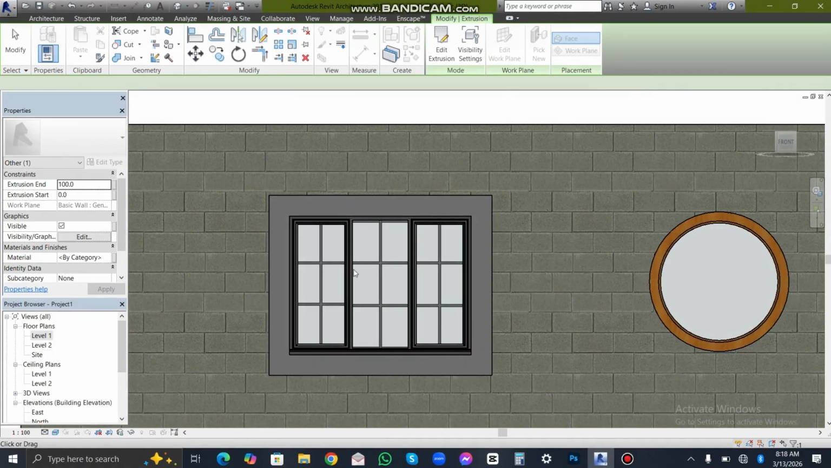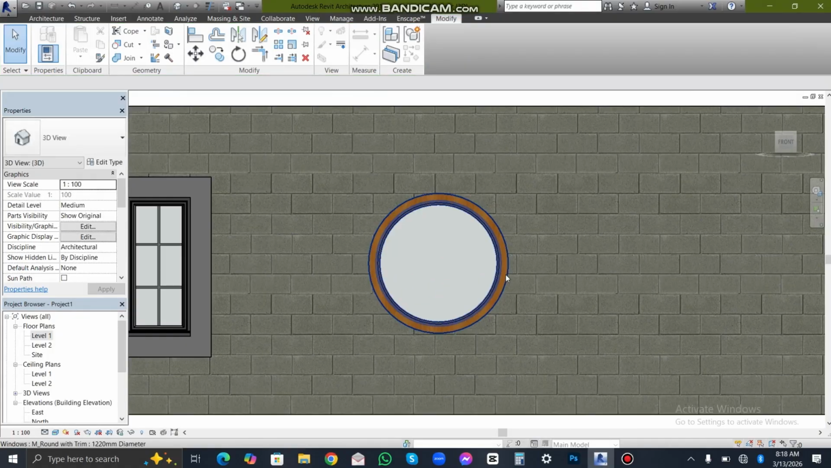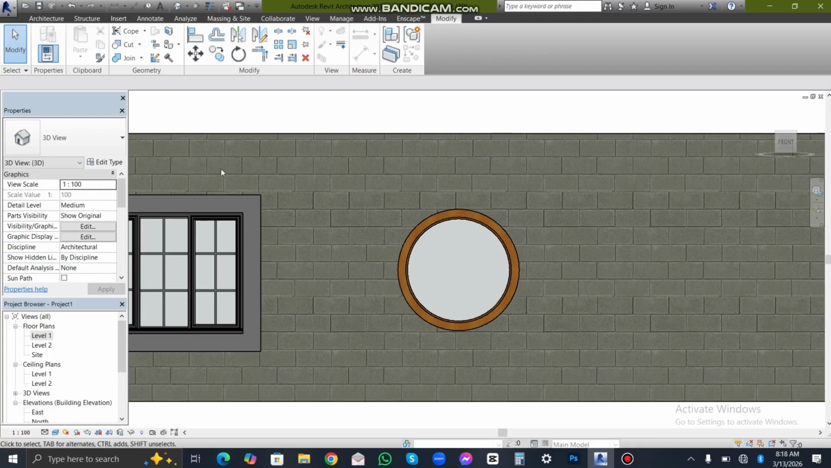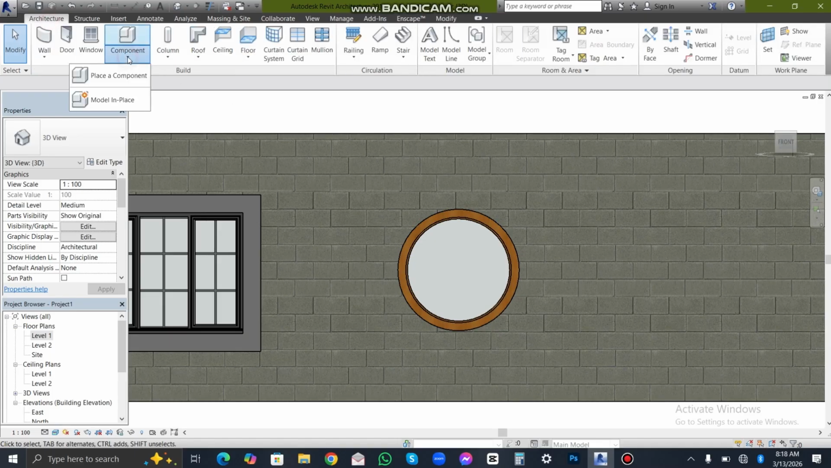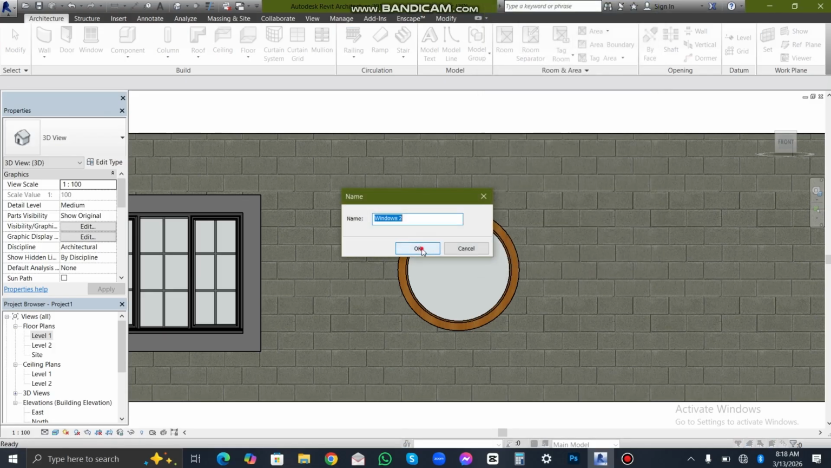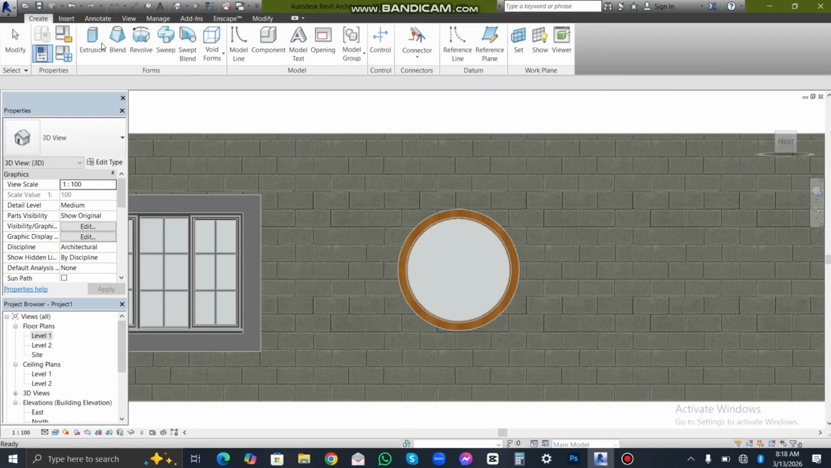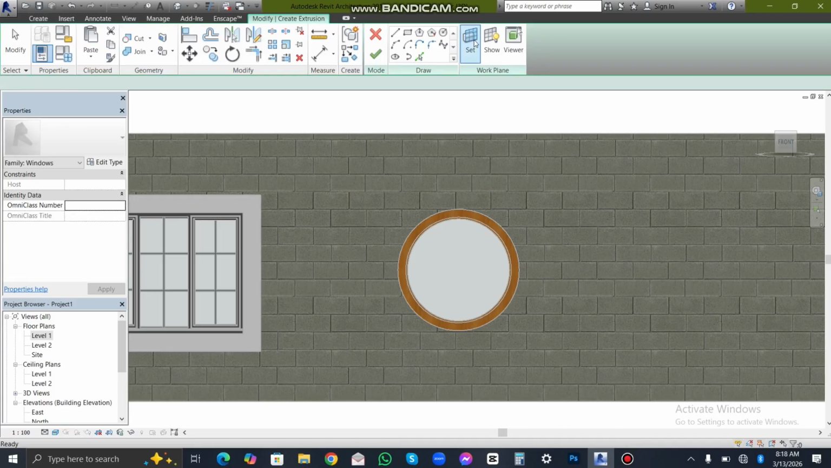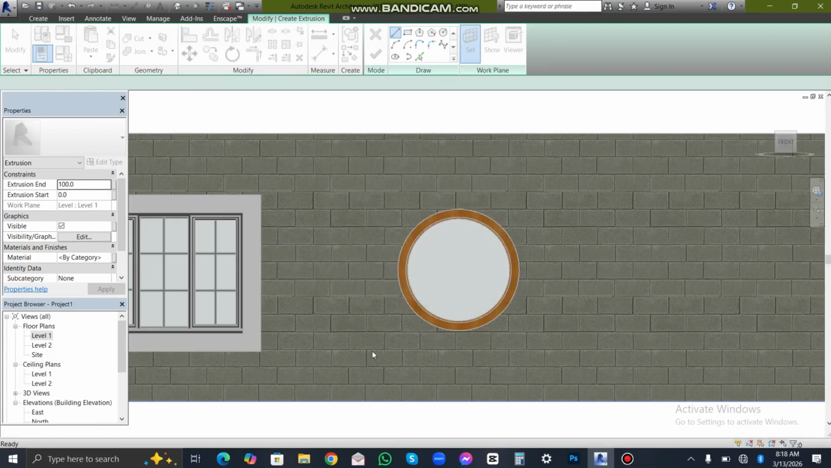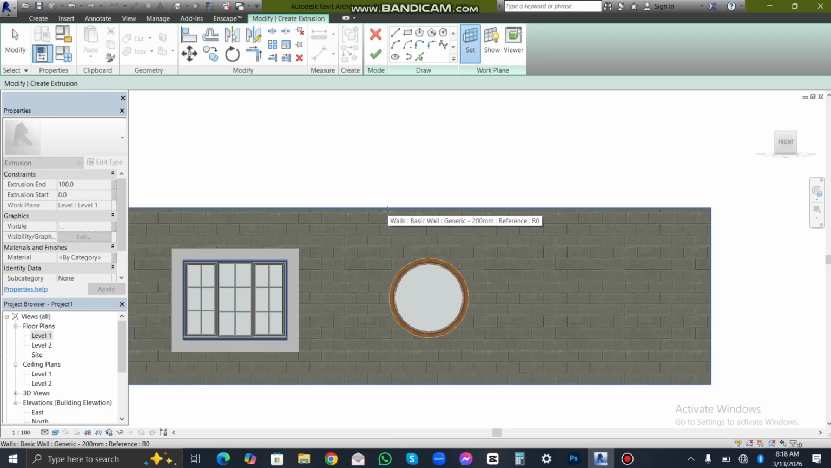So let's do another one using the circular window. Same process. Click to architecture, component, model in place. Click on window, OK. Window 2, OK. Click extrusion. Set our plane. Pick a plane. Then point the mouse towards the wall to test the plane.